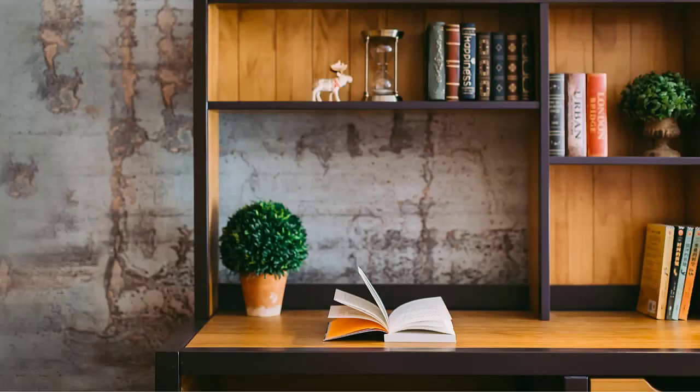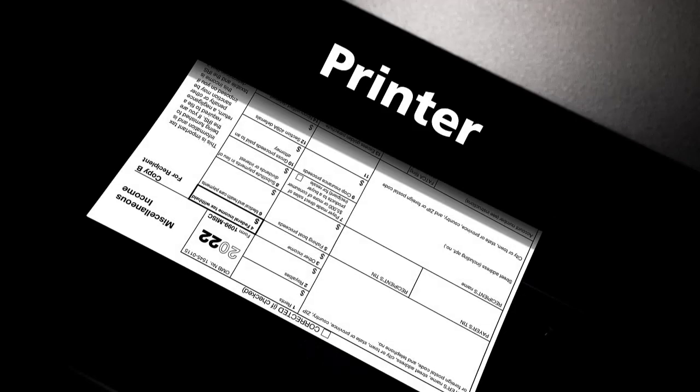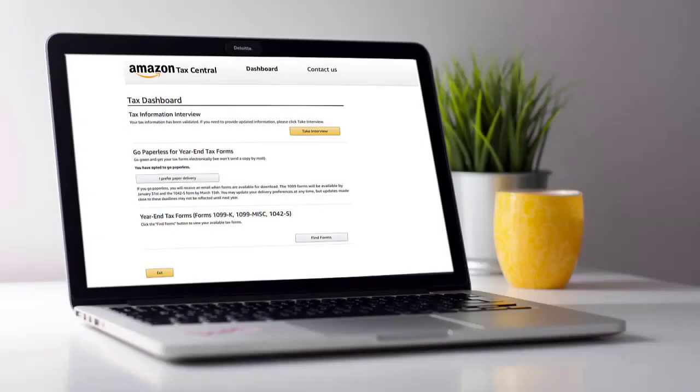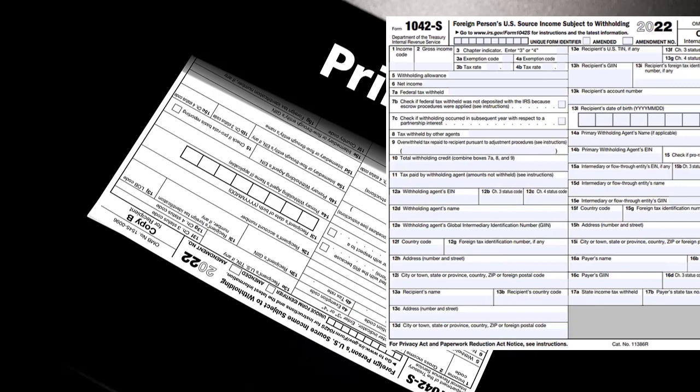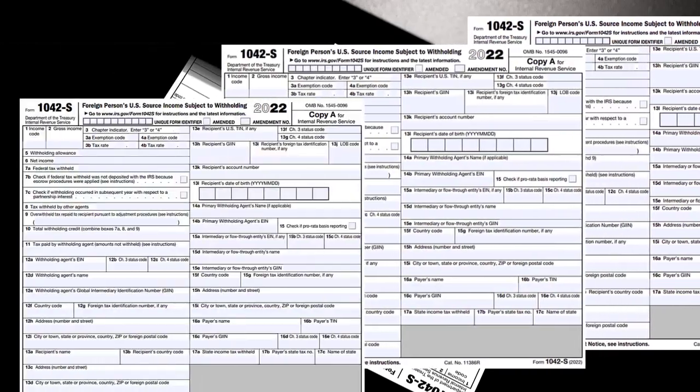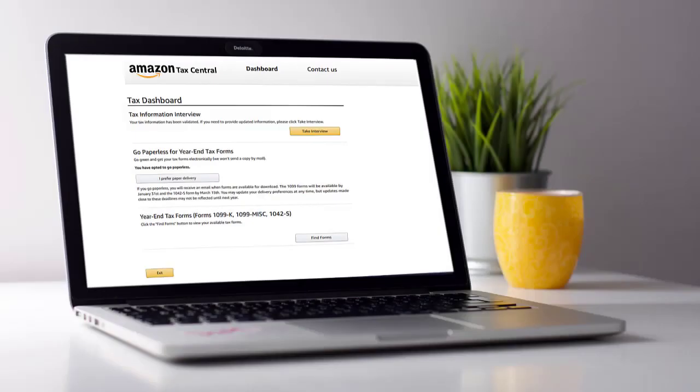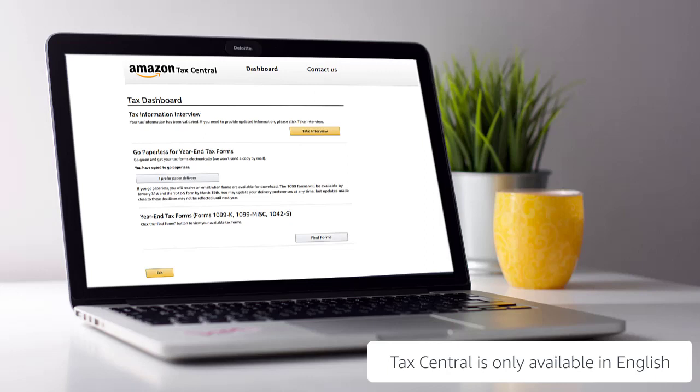publisher with multiple independent publishing accounts, wherever possible, your reported royalties will be consolidated on one form. You only need to access one account and download one form since all the forms are the same. If you're outside the U.S., you'll need to download a form for each business. You can access all forms from Amazon Tax Central.